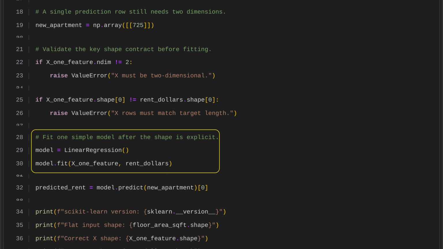We create a linear regression model in Scikit-Learn to predict rent from floor area. Training the model means fitting it with the floor area data as the input and rent prices as the target, so it can learn the relationship between them and make predictions for new floor areas.